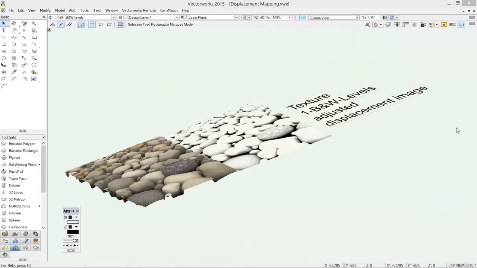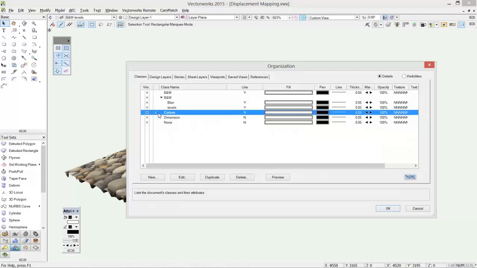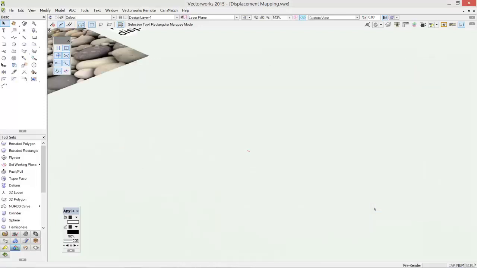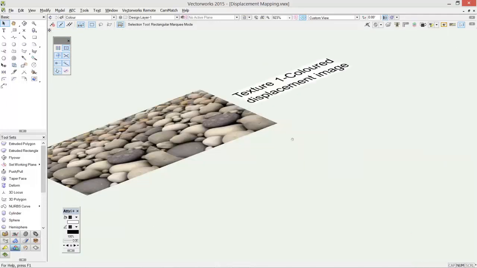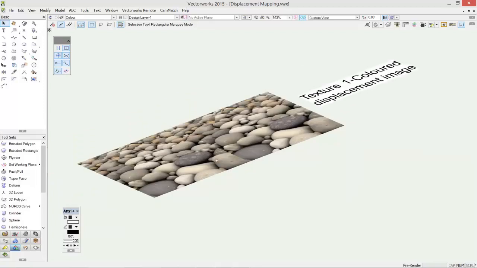But I'll just go back to the Vectorworks one, and we'll go to the coloured one initially to see what that looks like. Let me move it around. It's starting to render as I go. So this is the color image and a color bump map, displacement map underneath it.